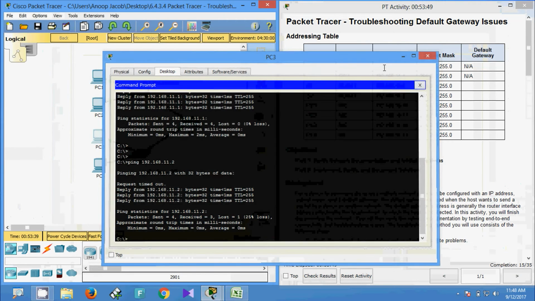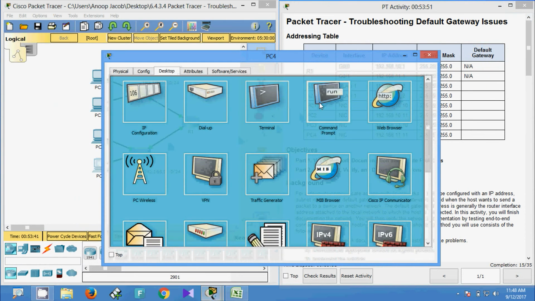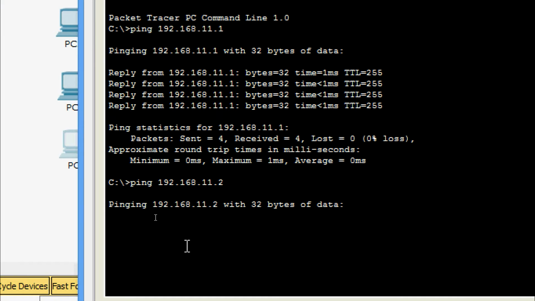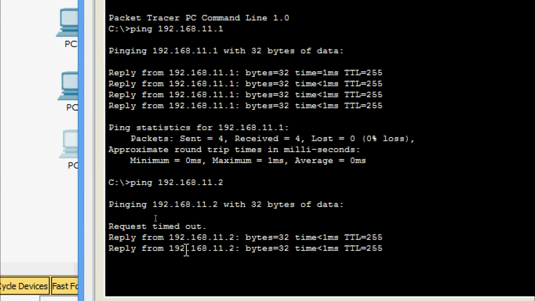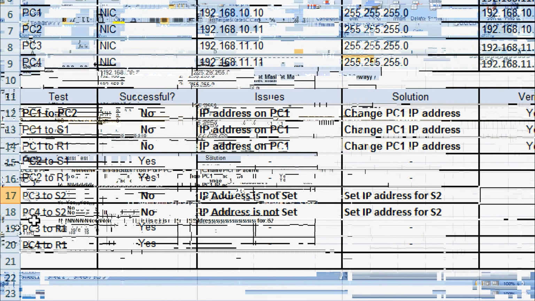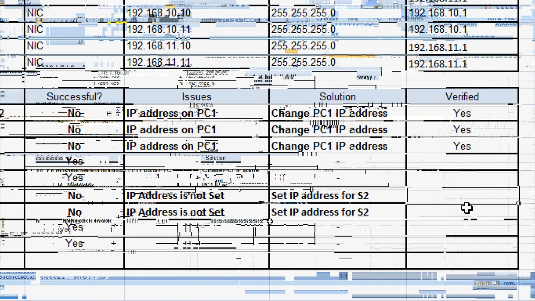Now we will come to PC4, command prompt. Here we are going to ping the switch. We are waiting for the reply. Yes, we are getting the reply now. Coming to our spreadsheet, PC3 and PC4 are now able to ping S2. So here we are going to verify it. Yes.